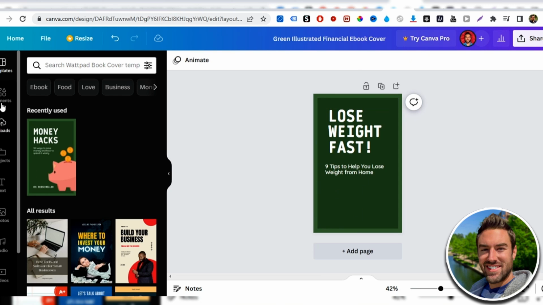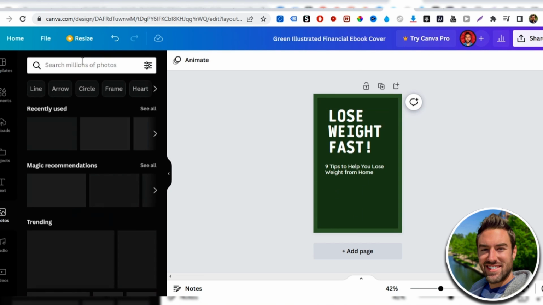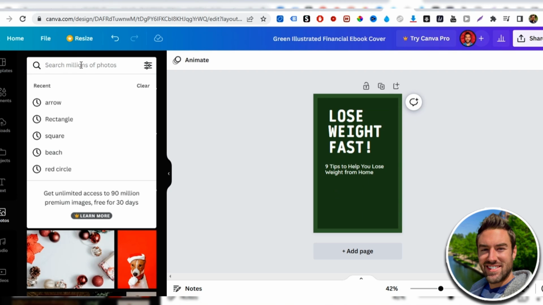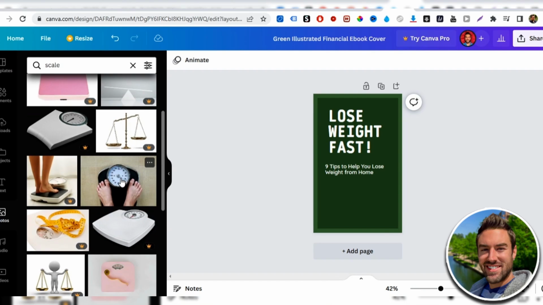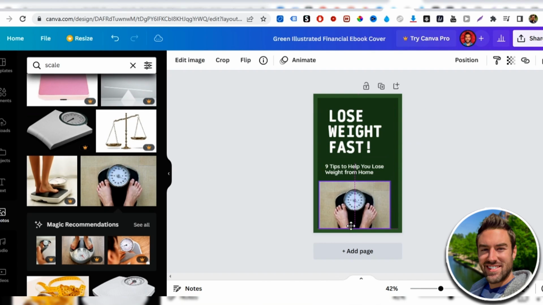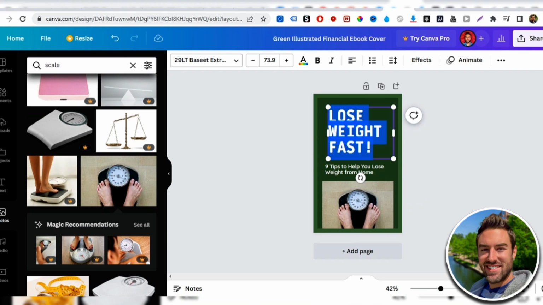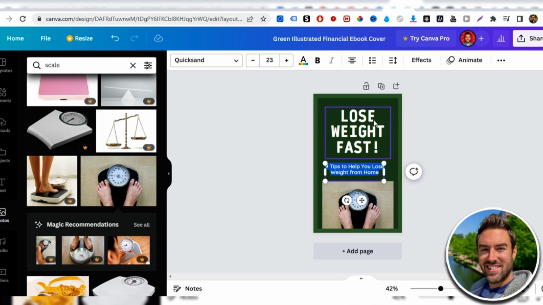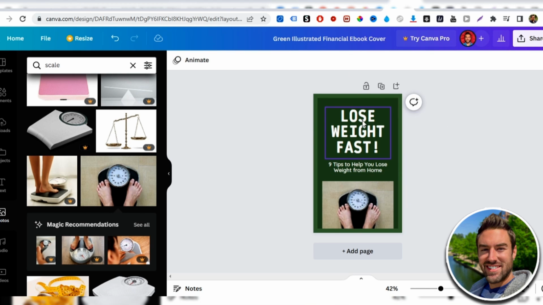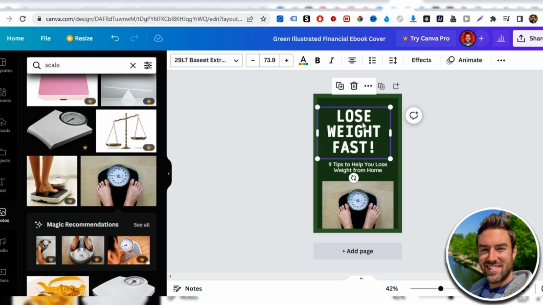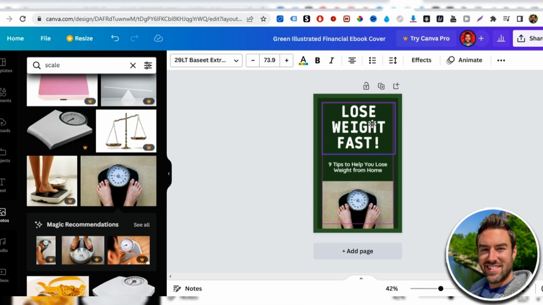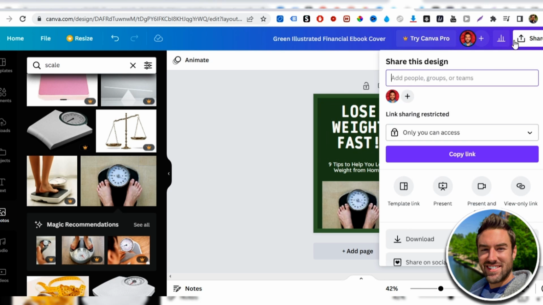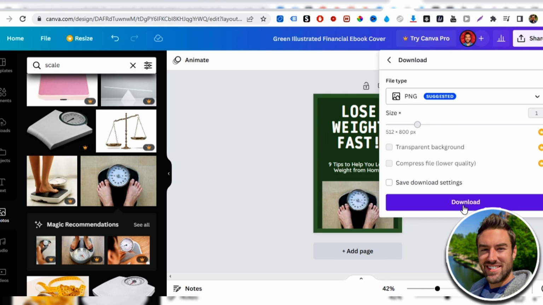And then for the image, I can just go to photos and search something like scale, like a weight loss scale. I can go ahead and find a free one like this, and make that like there. I can center this. So you just want to play around like that. I can center this one, and that's looking pretty darn good. And you can see we just created this in a matter of seconds, so that's pretty good. Center that there, and then we just go to share, go to download, and download this image to our computer.